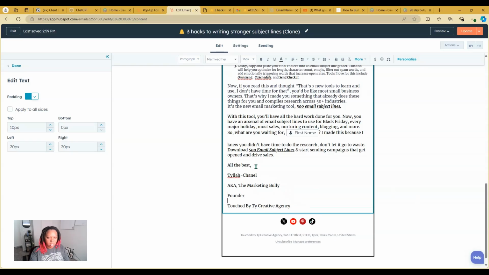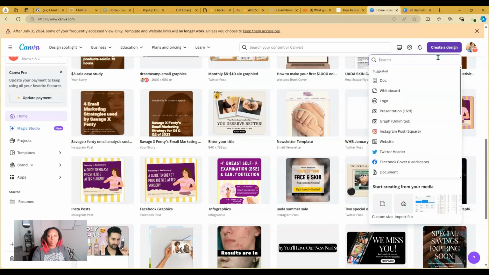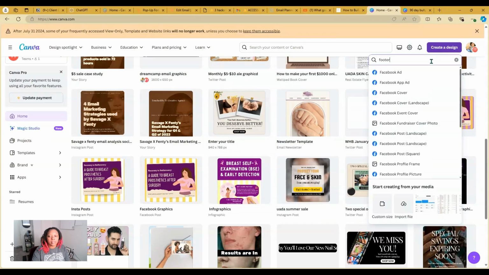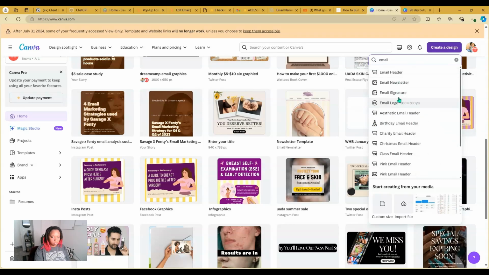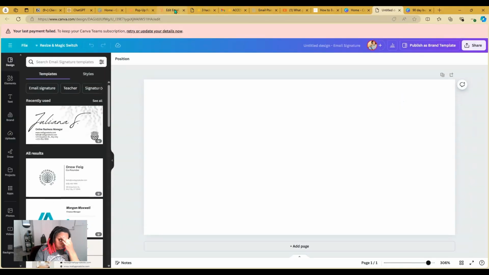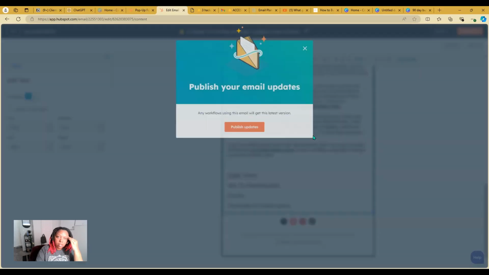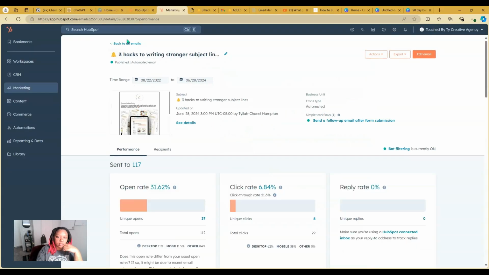I kind of want to design an actual signature to go across here. Let's go ahead and do that in Canva because why not? Create design. Let's say footer, email, signature. Update. Yeah.